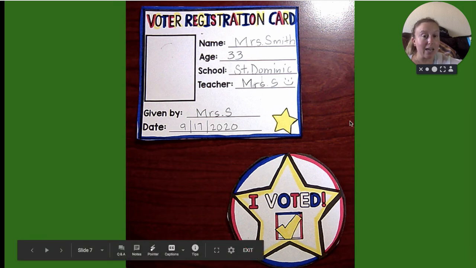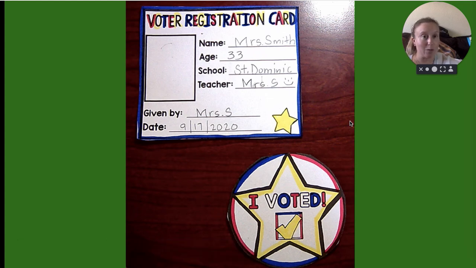Now this, the I voted, is one of those fun stickers that you can see when your parents have voted. And you probably have seen people walk around with those, and you'll see them again in November when we go to vote for the president. So I gave you a fun I voted just for fun. You can see I colored it in.